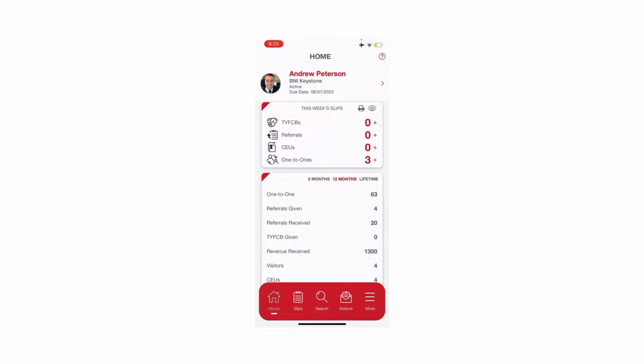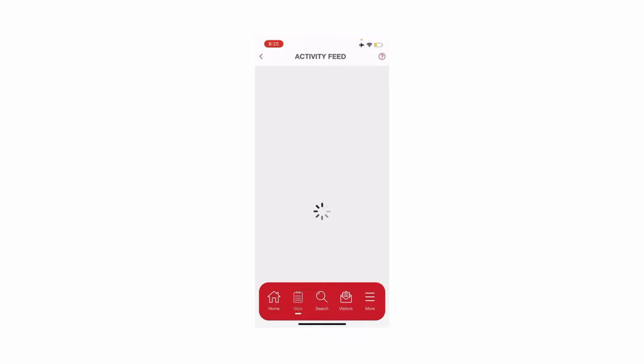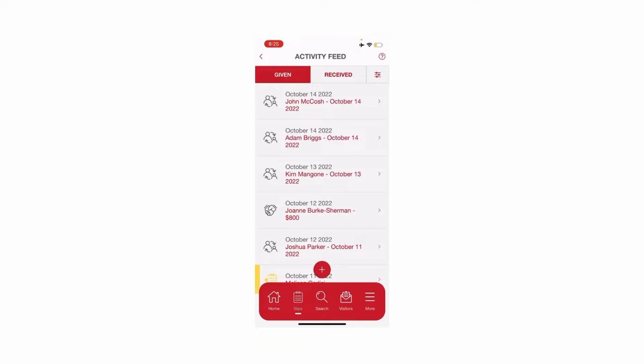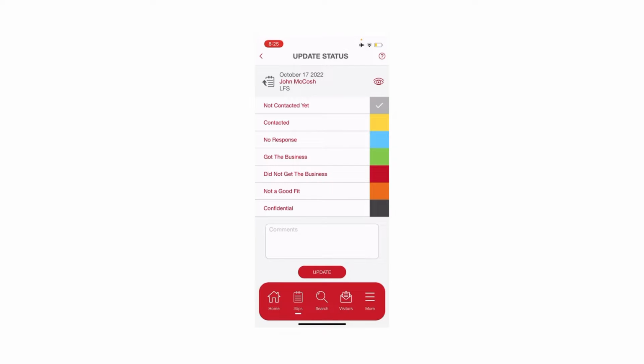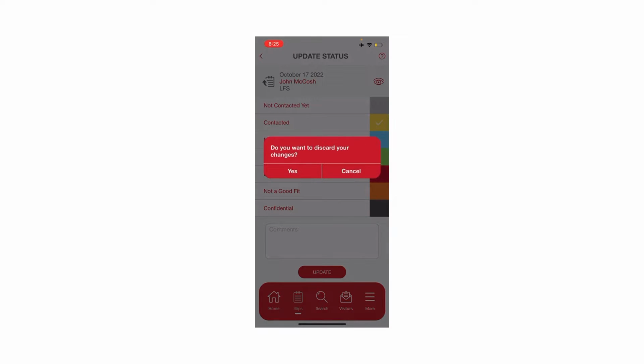So the most important thing we're going to look for here is the slips button down at the bottom. Here's your activity feed, right? The slips that you have given and received. And when you receive a slip, you want to make sure that you click on that and update the person who has given you a referral. Did you contact that referral? You better, because otherwise people won't want to give you more referrals, right?